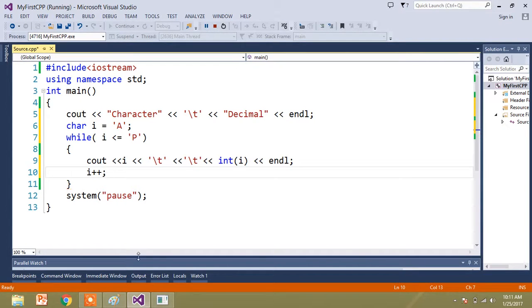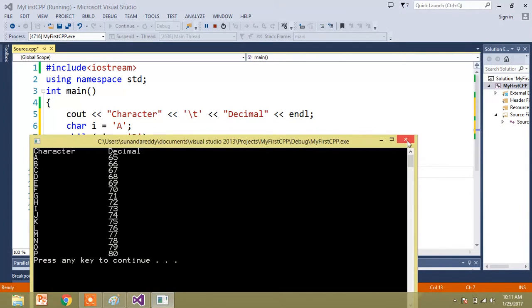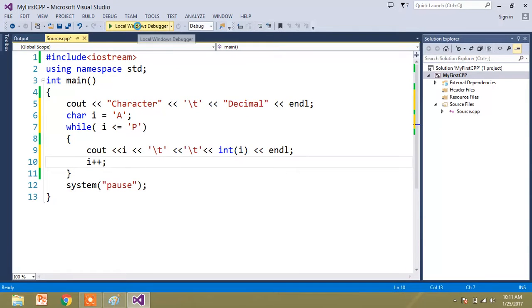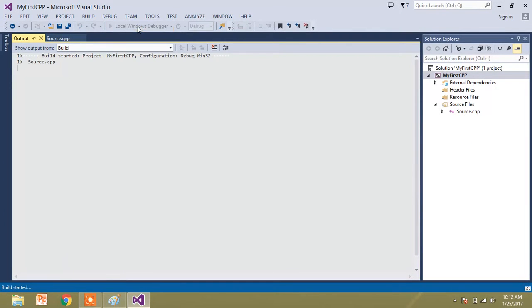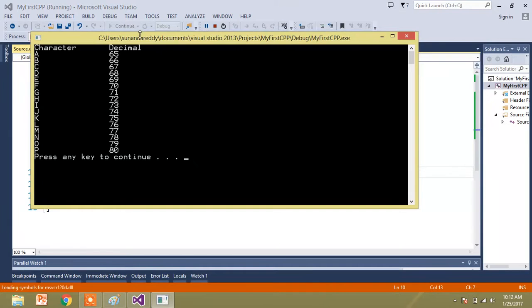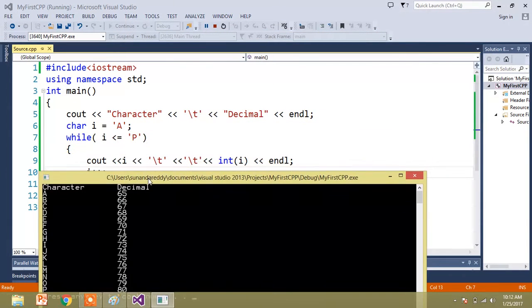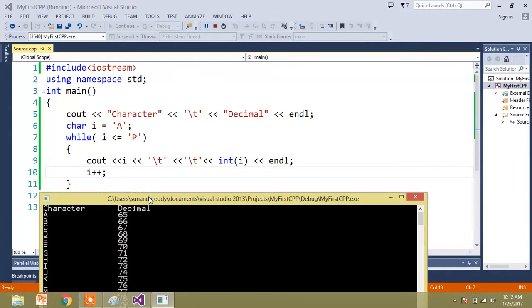Let's run this program. It's going to do the same task as before, when we ran it with the for loop. While is nothing but it takes only a particular condition, and whatever the increment is, it is going to do inside the block. After executing the cout statement, go and increment the I value, then again come and check the condition. This is how it is done with the while loop.